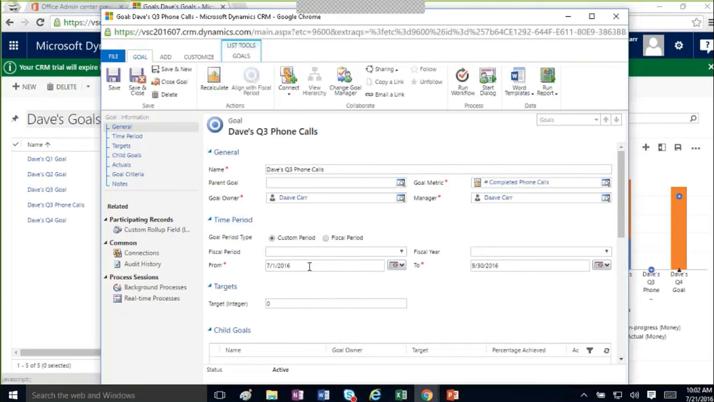And if you do this, I highly recommend picking your custom periods for roll-up so they all have the same dates. So if you have custom periods, your quarters start on weird days or whatever, you can set that all up here and identify the from and to dates specifically for that custom period. But I'm going to do Q3. And now here's my target.